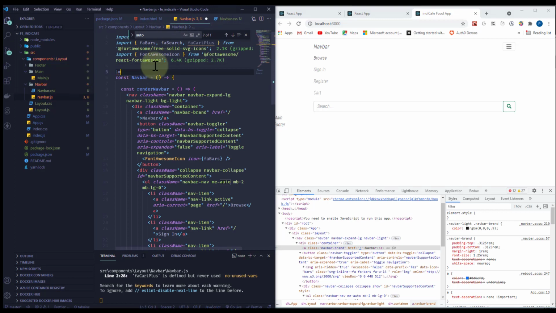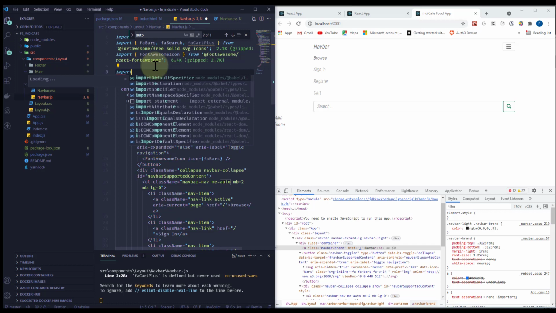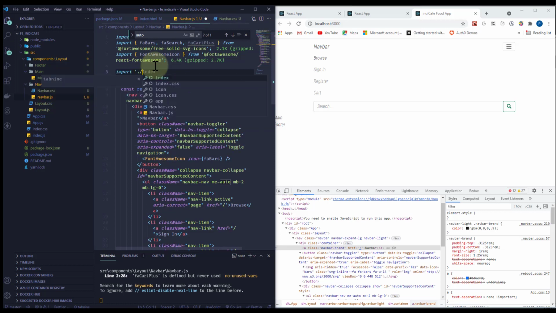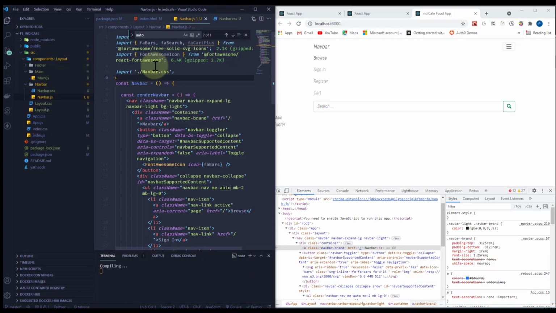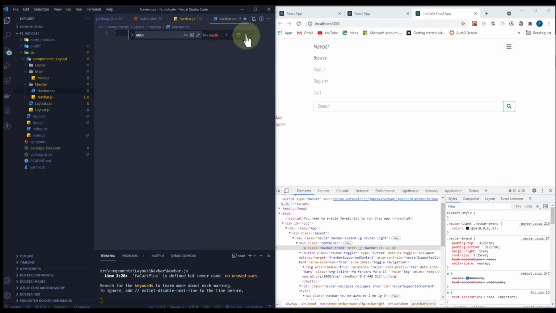I'm also going to import this new CSS file. I'll create some space and import navbar.css. Yeah, that's the one. So far there are going to be no changes because we don't have anything in the navbar.css. As soon as we start putting in some styling there, we should be able to see something.